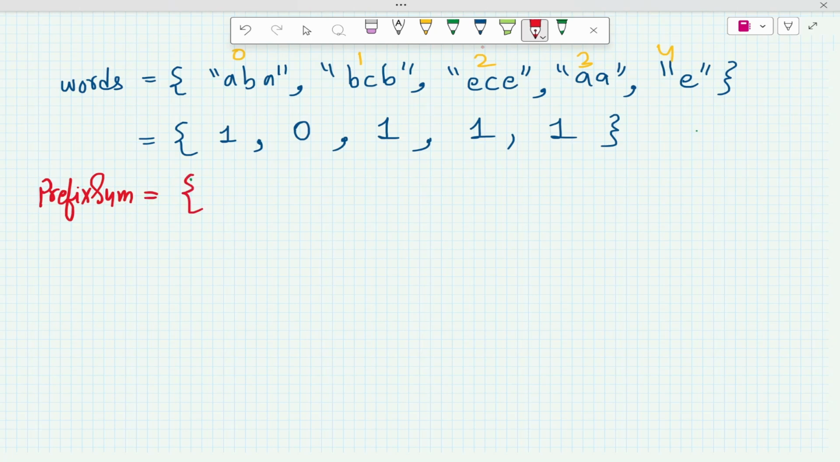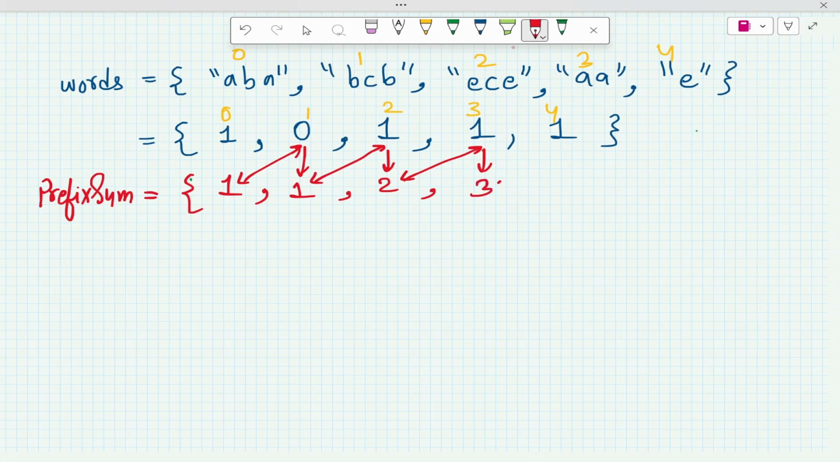So the prefix sum looks like this, let me do indexing 0, 1, 2, 3, and 4. The prefix sum of this will be 1. Then we add this one, 1 plus 1, it will become 2. Then we add this one, and it will become 3. And then we add this one, and it will become 4. So this is the prefix sum. Now we can easily calculate this in big O of 1 time complexity.